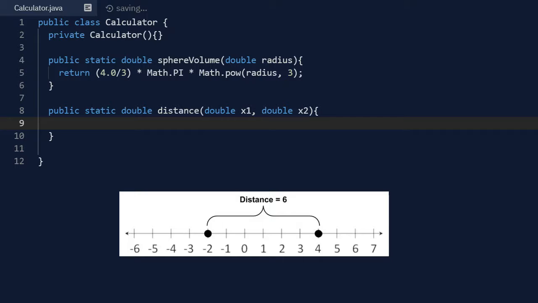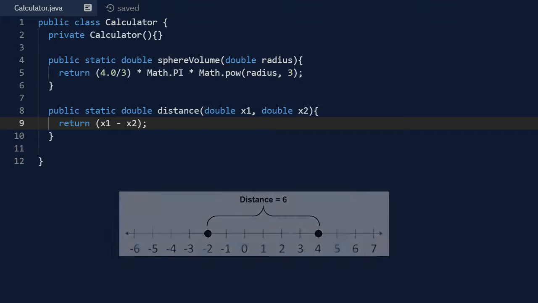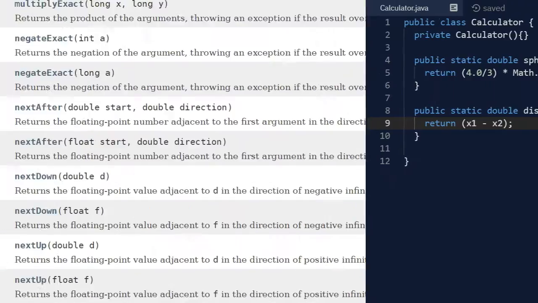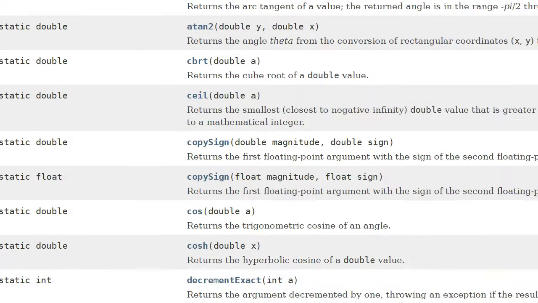To calculate the distance between 2 points on a number line, we simply subtract the 2 positions, like this. The only problem is that if x2 is greater than x1, this calculation will turn out to be negative, and distance is always a positive quantity. To fix this, we simply need to return the absolute value of this calculation. The Math method that does this for us is called abs.